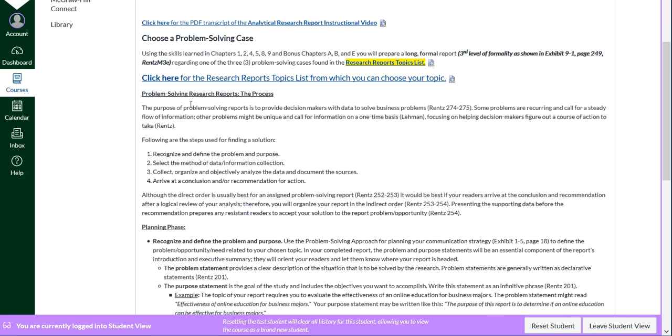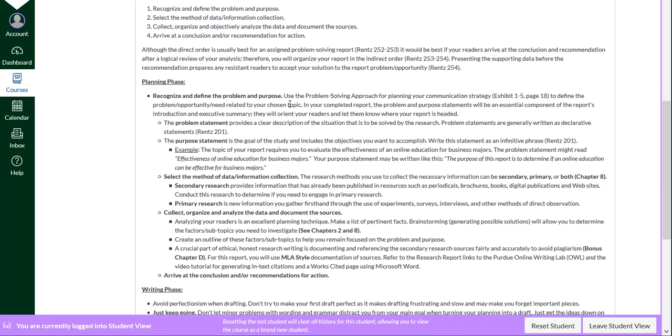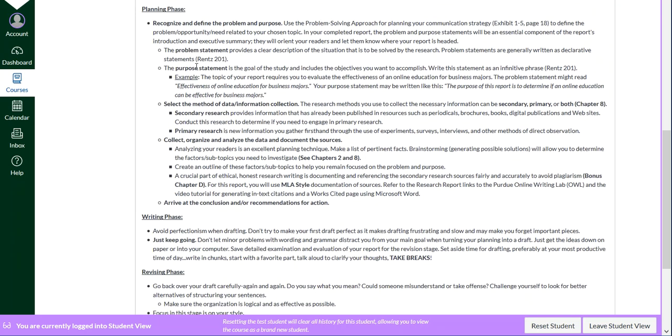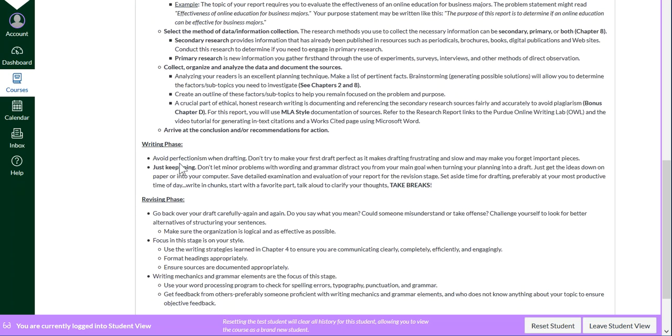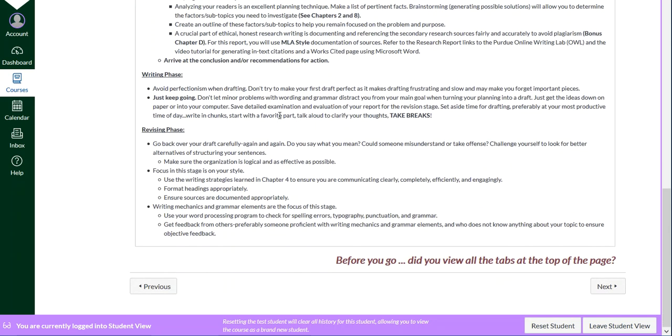It talks about the problem-solving process that we learned about in Chapters 1 and 2. It tells you about the different phases that we've also discussed in Chapters 1 and 2, beginning with the planning phase and what are some of the tasks that you need to complete while you're in the planning phase, then getting to the writing phase and getting to the revising and finalizing phase.